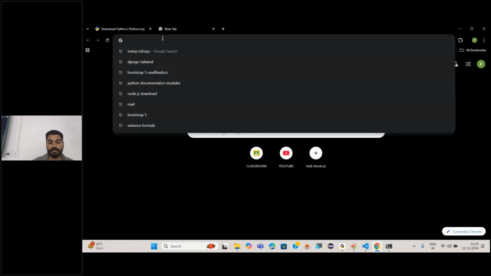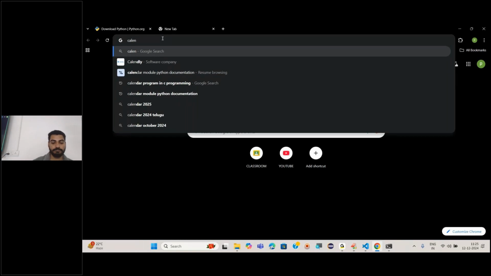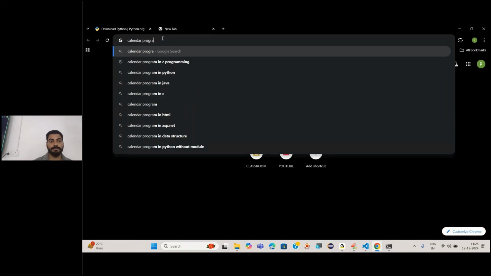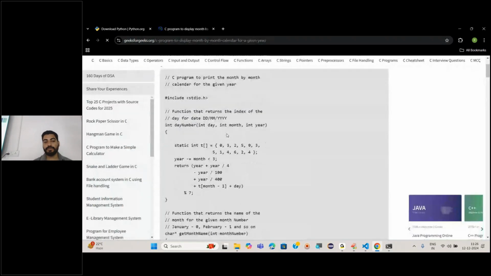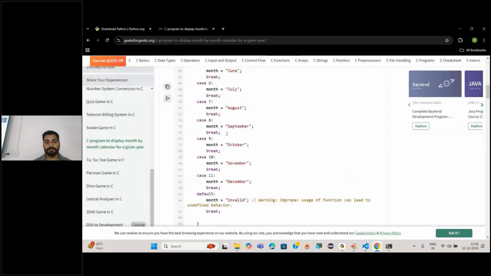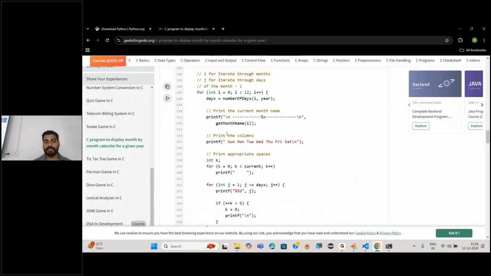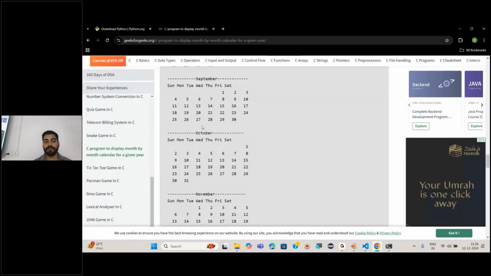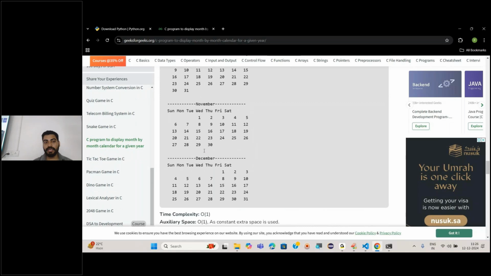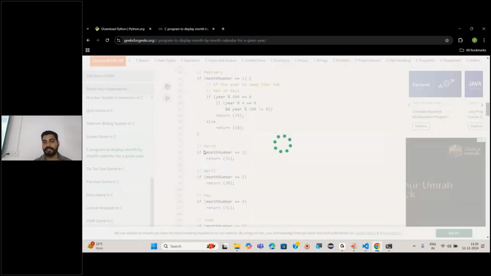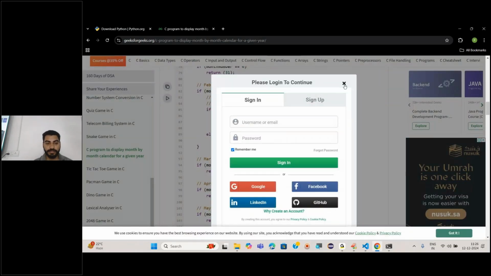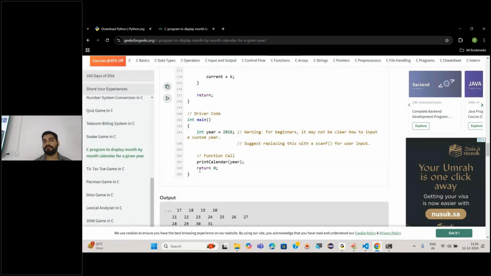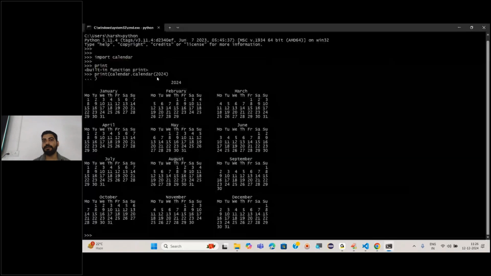Check it, calendar program in C programming. Display month by month calendar for a given year. Only to get an output like this: September, October, November, December. How many lines of code do we have to write here? Check it. If you go for it, it is around 189 lines. And compared to my program, how many lines? So which one is better?